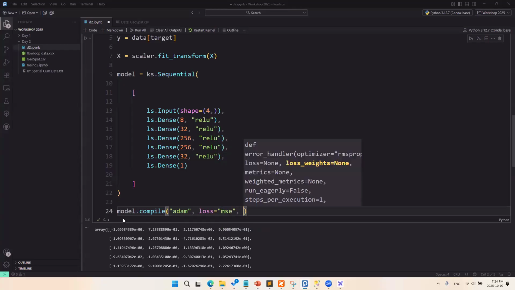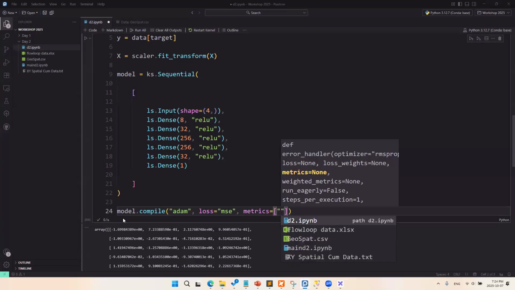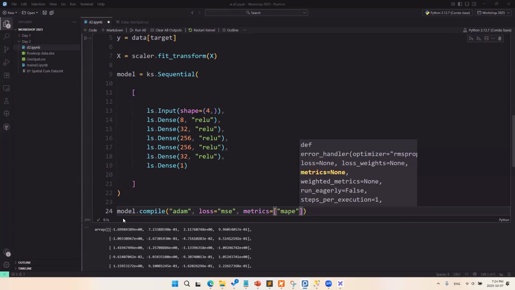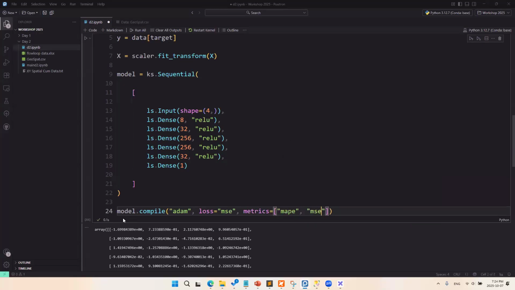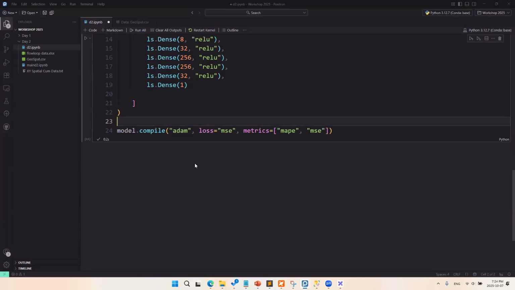Also, if you participate, you will learn about these errors and the metrics. For the metrics, we will have a couple of metrics. We are going to take a look at the MAPE, and we're also going to look at the MSE. Okay, so this is the model compilation. Let's run this. There we go. Now the model is compiling just fine.